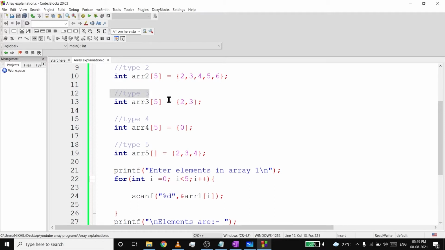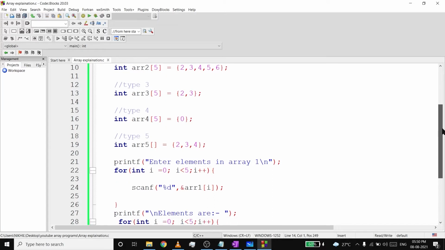And now a confusing method came, which is type 3. Array is of integer type, that's okay. Then array name is arr3, array size is 5, but initialization is done at 0 index and first index. And what about the second, third and fourth index? Second, third and fourth index in this type of program are initialized with zeros only. Yes, there is no garbage value, anything else. They contain 0 in the second, third and fourth index.